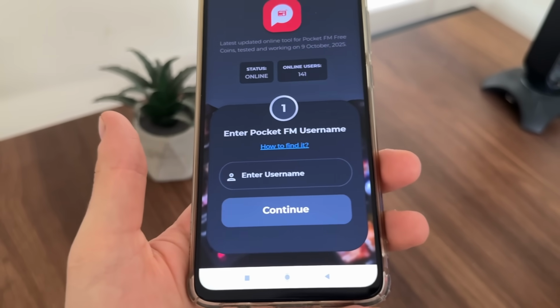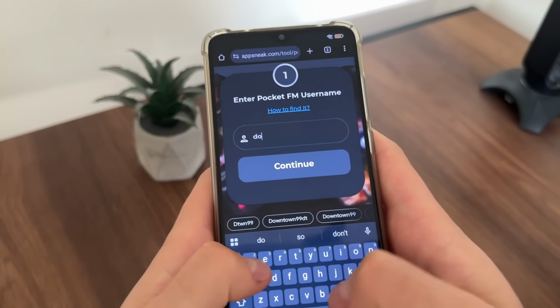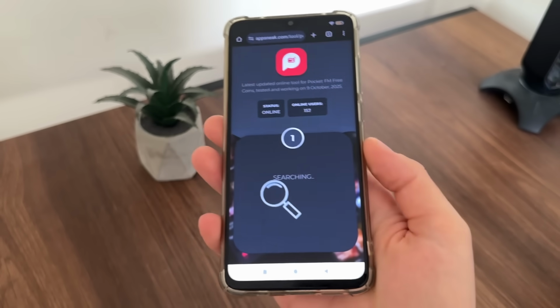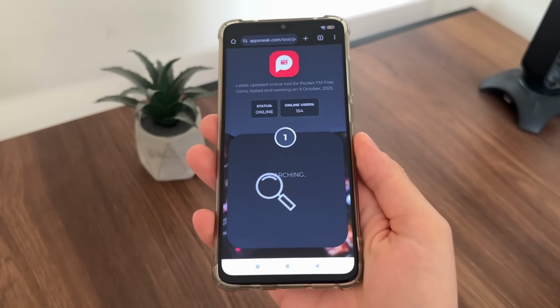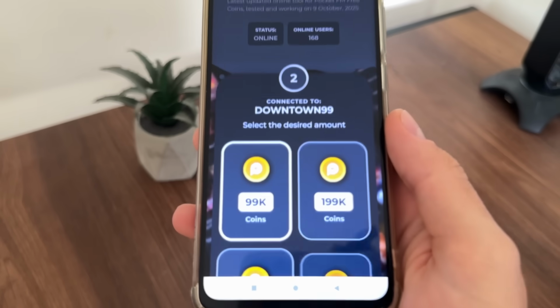So guys, if you don't know how to find your username, it's pretty simple. Just click here, or let me enter. It's downtown99, it's mine. So when you enter it, just click continue. It will start searching for your user account and you should get this message, user found. So guys, there we go.